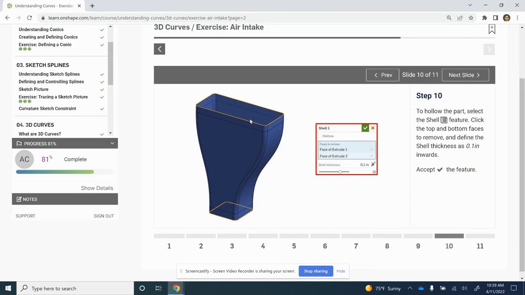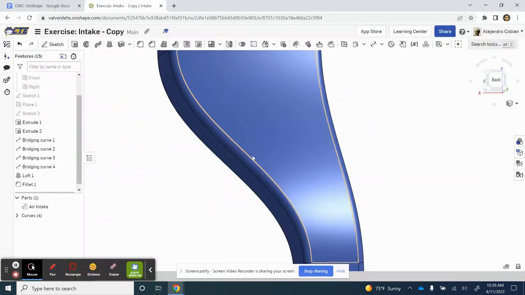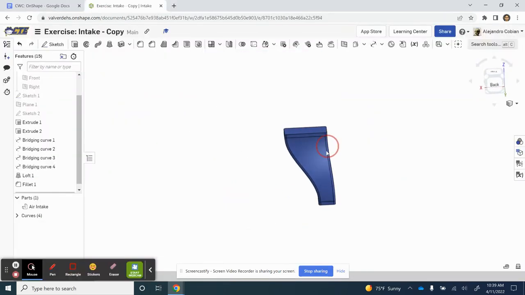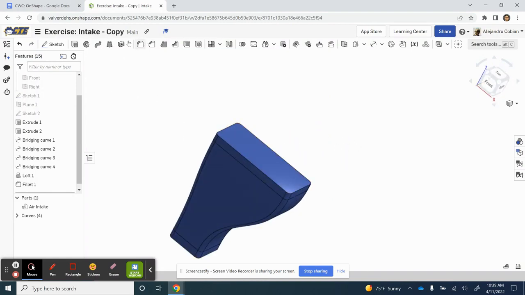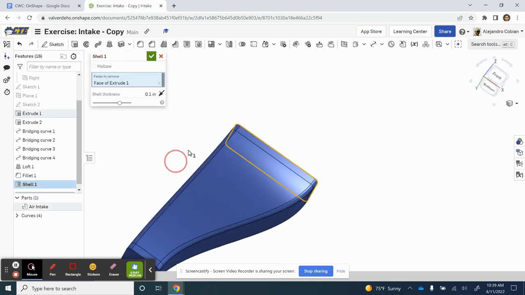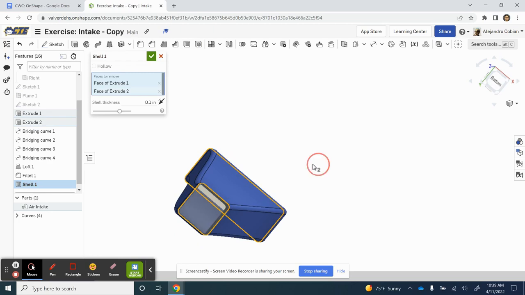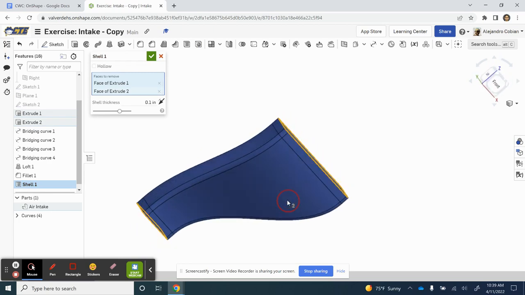Now we're using the shell feature to hollow out this entire item and we'll allow some air to flow in. So let's try this out. So I'm going to zoom in, click on shell, my first piece, and then my second piece down here. So we're just clicking on the faces and that's it.